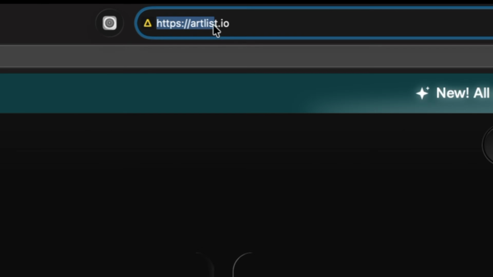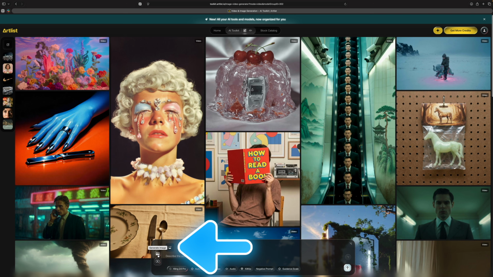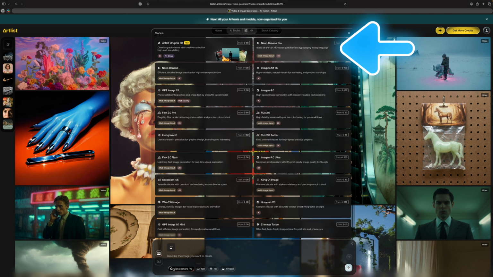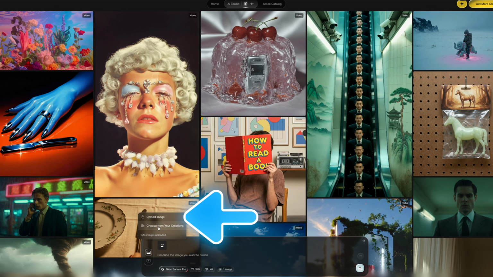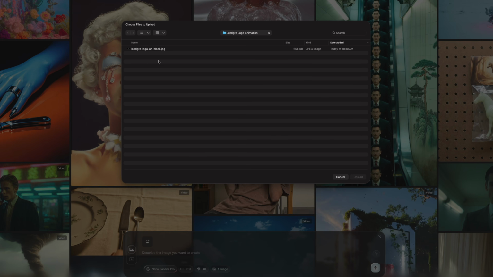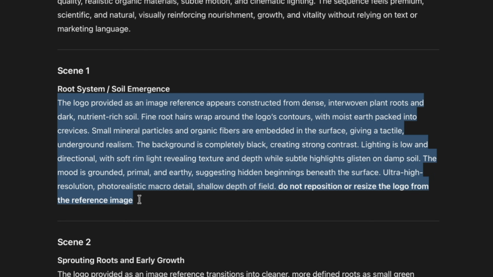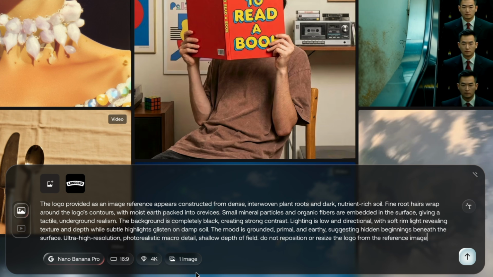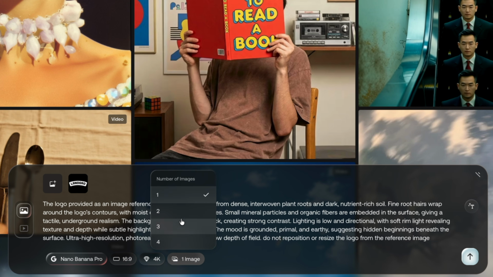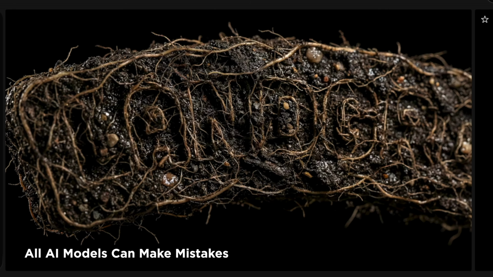Next step, go to artlist.io and click on AI Toolkit at the top. Select Generate Image, then choose Nano Banana Pro as your model. In the prompt area at the bottom, click Upload Image and locate the logo file we created in Photoshop. Once it is uploaded, go back to ChatGPT and copy the prompt for Scene 1. Remember, this prompt is a starting point to help save you time. Paste the text on Artlist and select 2 image outputs. I generate 2 at a time to get more creative options faster. It also saves time when you get results you weren't quite expecting.